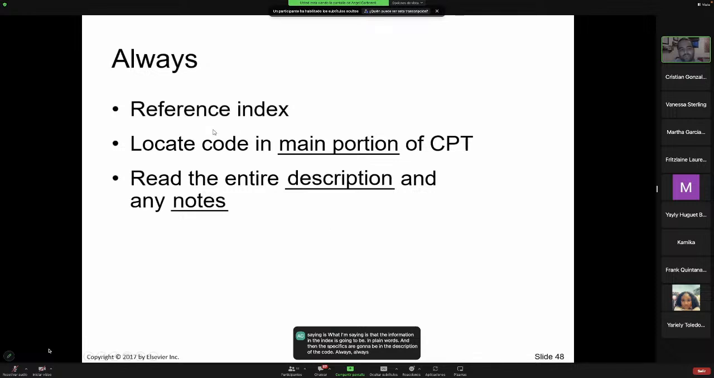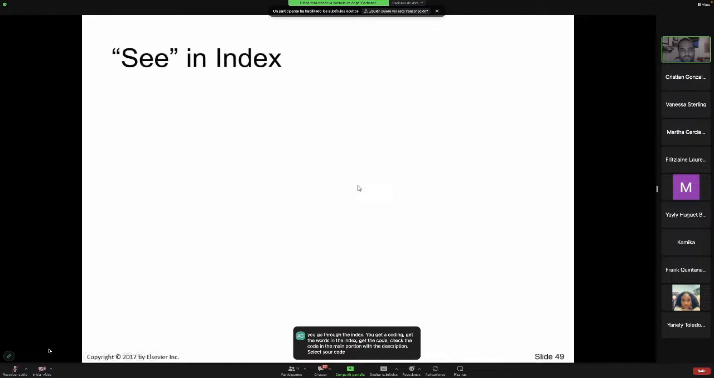Always go with the index first, locate the code in the main portion of the CPT, and then read the description. And the last one will be select the code. So you go through the index, get the words in the index, get the code, check the code in the main portion, read the description, select your code.